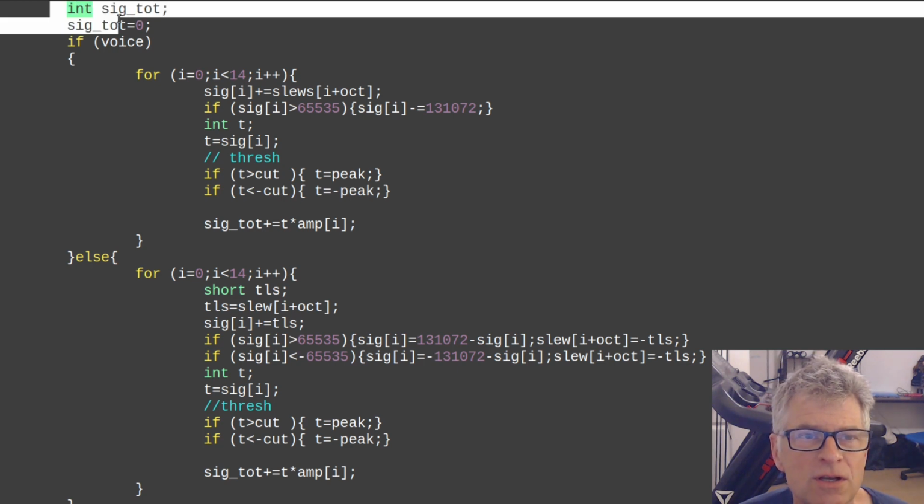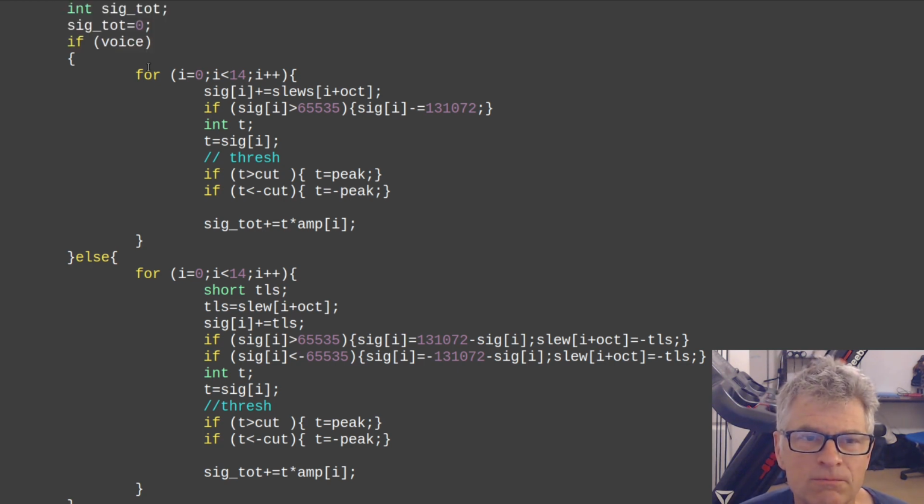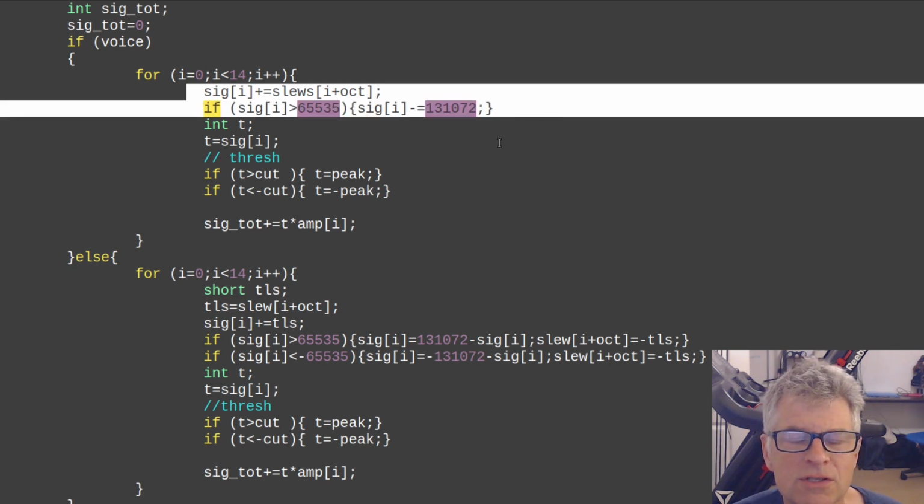The way the oscillator works is we start with a value which is 0, the signal total. We decide what voice we're using, and then we loop around these loops to add on, for each oscillator, because we've got 14 of them, the amplitude of the oscillator multiplied by the oscillator value, or the signal I. This is an array, so there are 14 different signals. This is the part of the code which tells us what type of oscillator this one is. This one is the logic which says if the signal is greater than 65535, you take away from it 131072, which is actually the span. This gives us the saw wave.